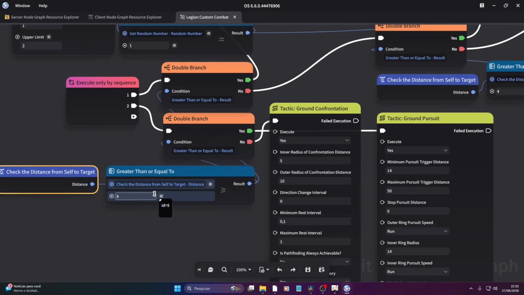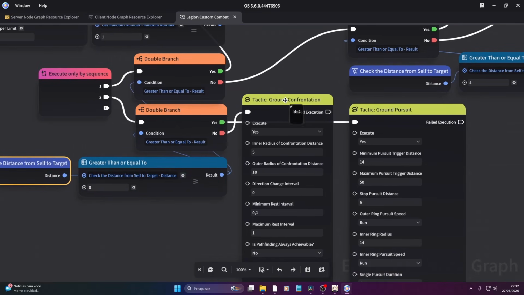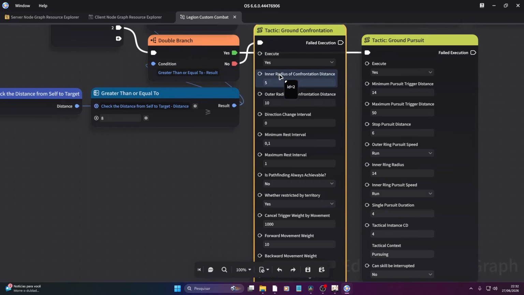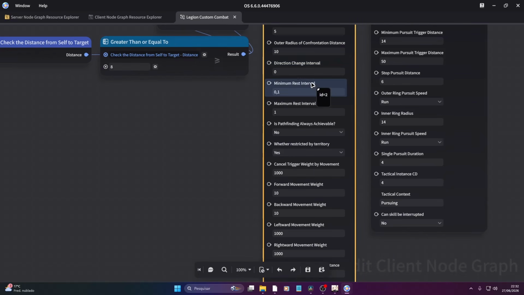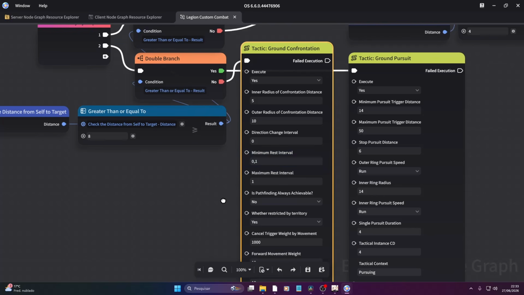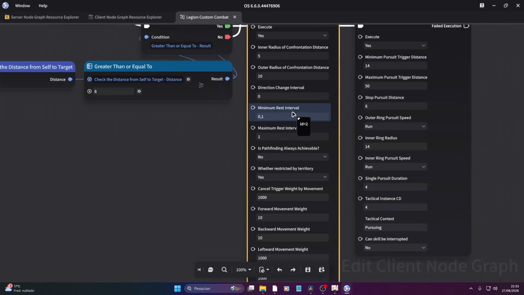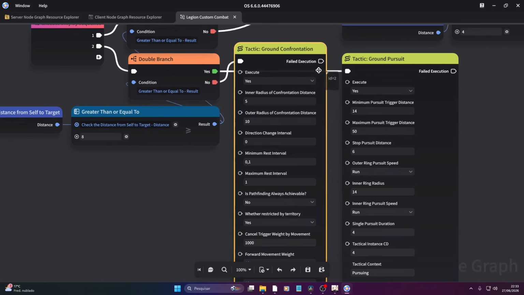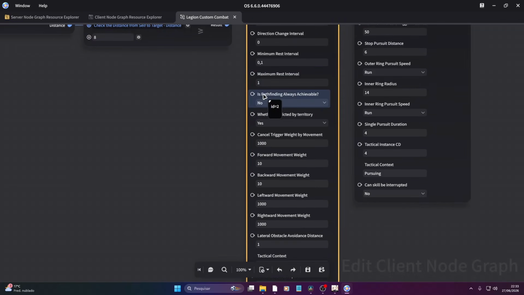And then if the distance is not greater than 8, then we're going to execute this other tactic right here, which is the ground confrontation. And what this does is exactly what it says. The creation will start going to a confrontation with its current target. We have a similar setup here where we have an inner radius and an outer radius of this confrontation, the interval between each direction change, the minimum rest interval, which is effectively the minimum amount of time that it can spend resting in a single location, waiting until it moves again to another confrontation location. There's a maximum, whether the path fighting is always achievable, whether it's restricted by the territory.